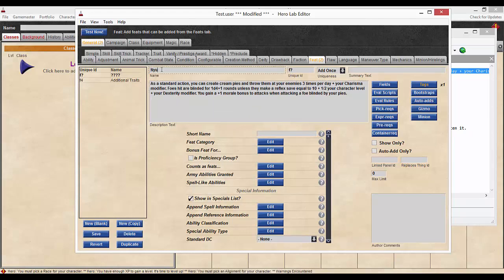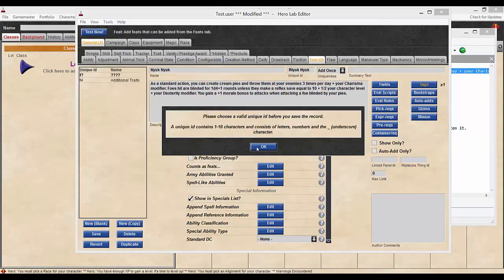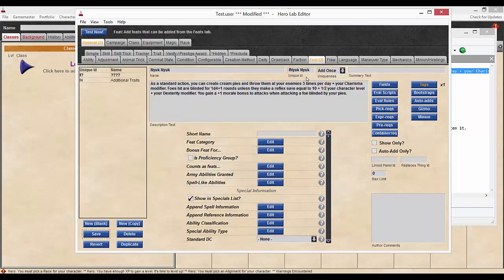This is a feat that we're going to call Nyuk Nyuk, because I like the Three Stooges. And we're going to give it its own Nyuk Nyuk unique ID. Now, save. Uh-oh, something pops up. What's this mean? Please choose a valid unique ID before you save the record. Unique IDs contain 1 to 10 characters and only letters, numbers, and underscore character. So I gave this an incorrect unique ID. The program warned me, no spaces. Get rid of that. Save.